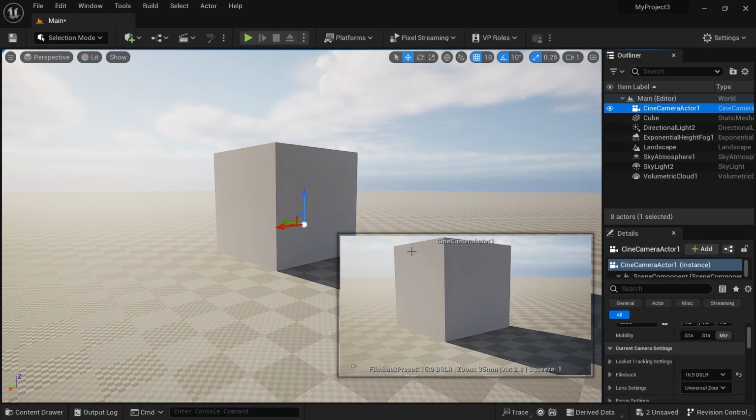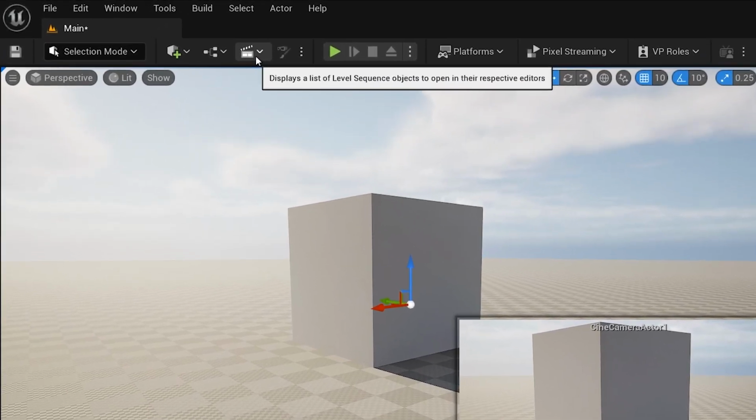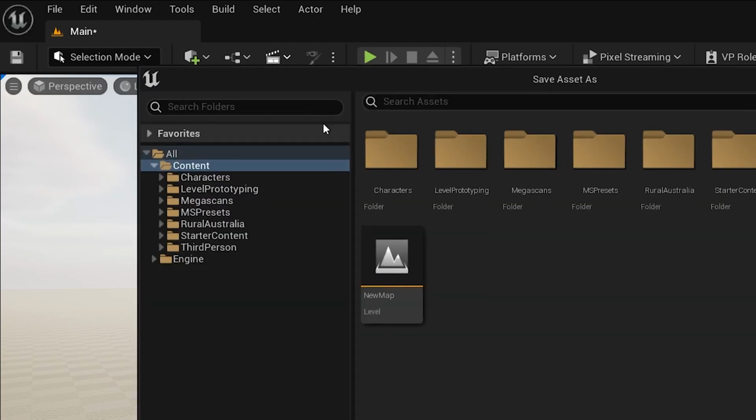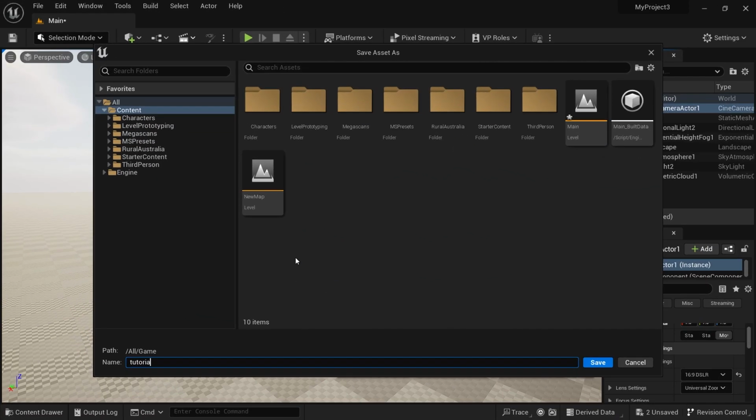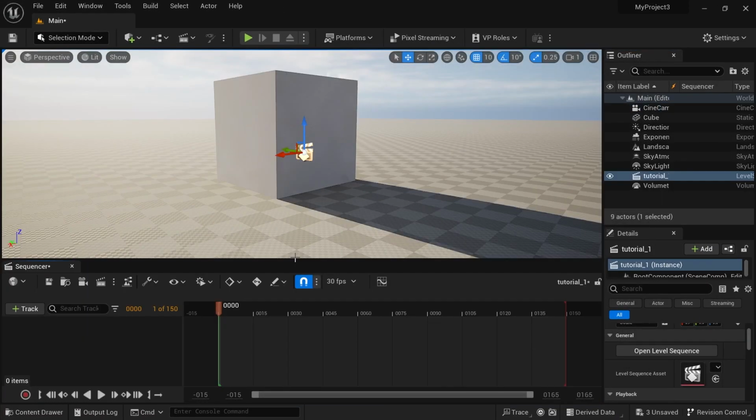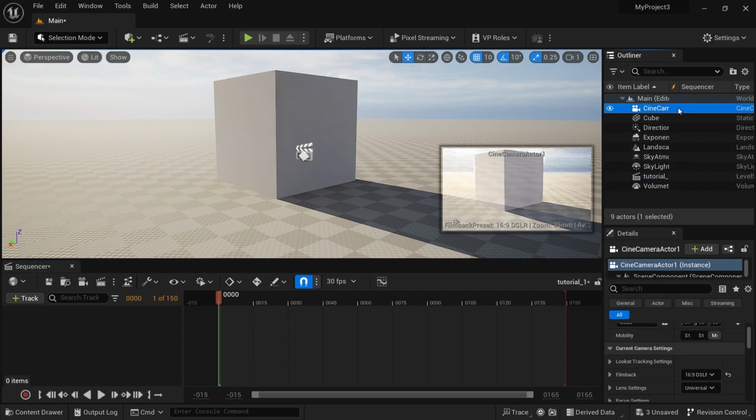After adding the camera, we have to create a new level sequence. For that, click on this icon, then click on Add Level Sequence. Name it anything you like and click on the Save button. After that, you have to drag your camera into the sequencer.